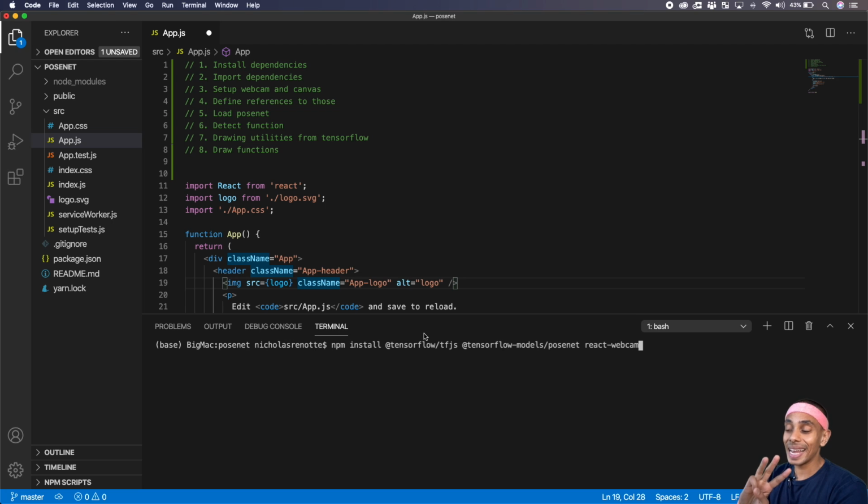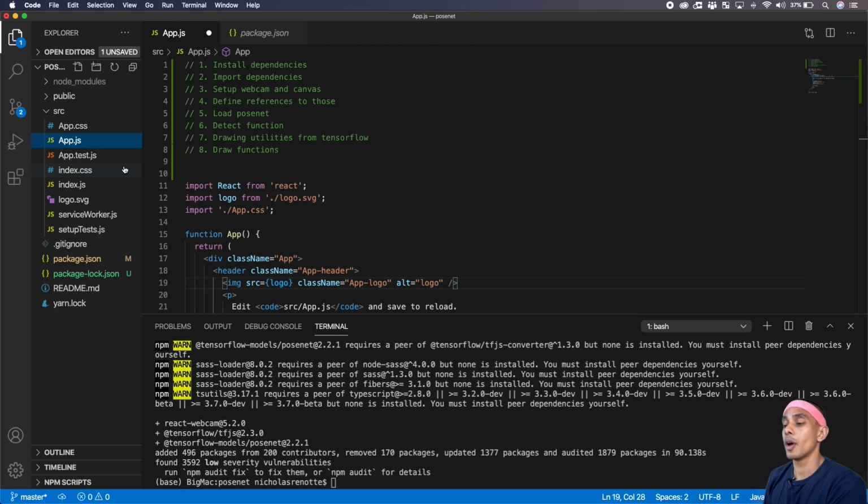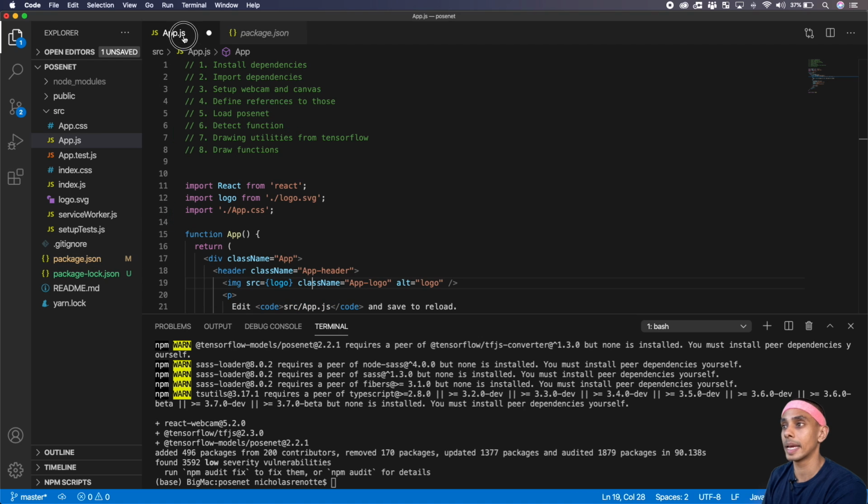All right, so we've got three key dependencies there. So @tensorflow/tfjs, @tensorflow-models/posenet, and then react-webcam. So if we just run that, it's going to install those dependencies. A few minutes later. Perfect, so that's now done. Now, if we go into our package.json file over here, you can see that we're now going to have our TensorFlow dependencies as well as our React Webcam dependencies. So that step is now done.